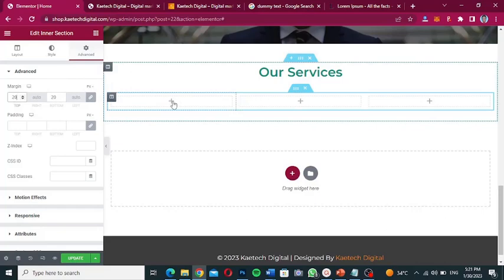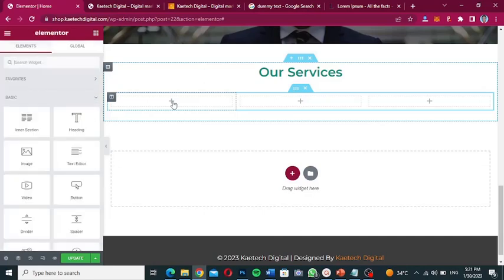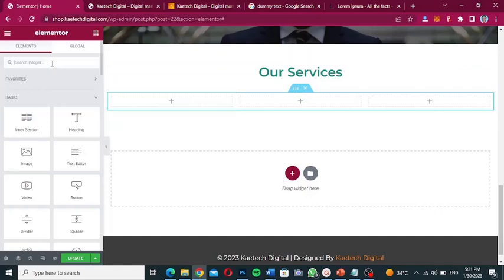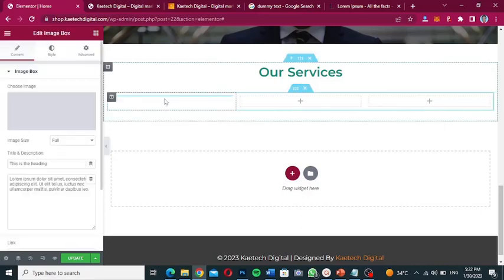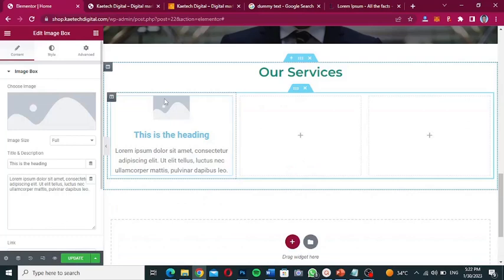So I'm going to click on this plus button over here, and then the widget panel or the element panel will open for me. When it opens, I'm going to search for box. So I have an icon box, I have a content box, and this is what I want to use. I'm going to drag in the image box, fill in a few details of it, and it will serve as my services.